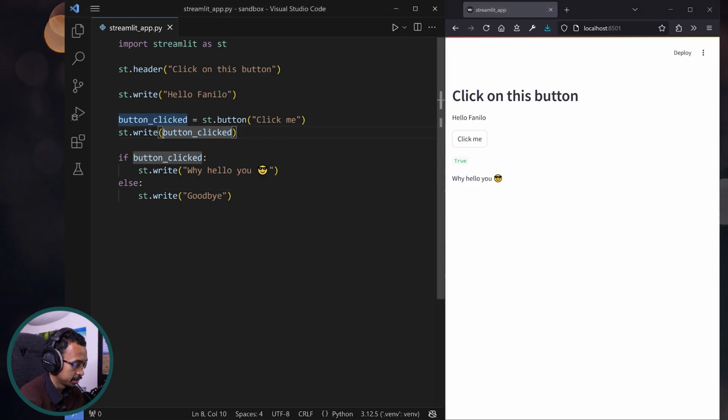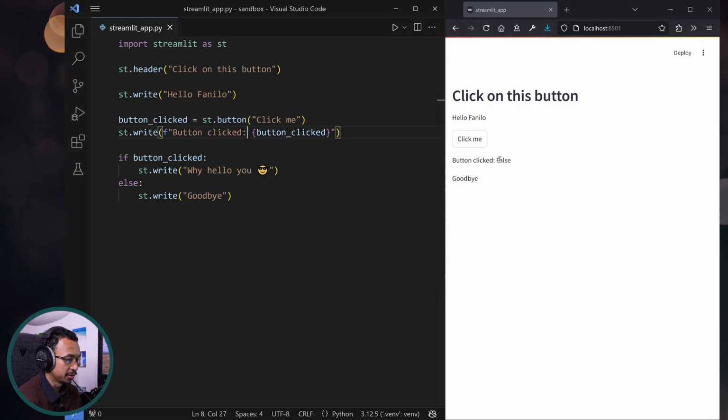I can add, if I do an f-string like this, with the f-string, you can build a string, and any Python variable that you want to put in the string, you put it in curly brackets. This is to tell Python that it should use the content of the Python variable. And now I can pass button_clicked. So button_clicked false, goodbye. And click me, button_clicked true, why hello you.